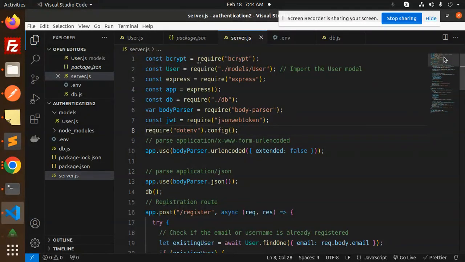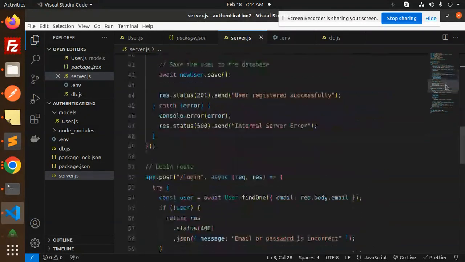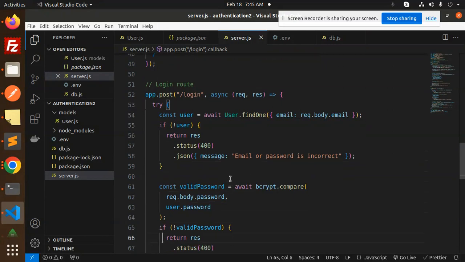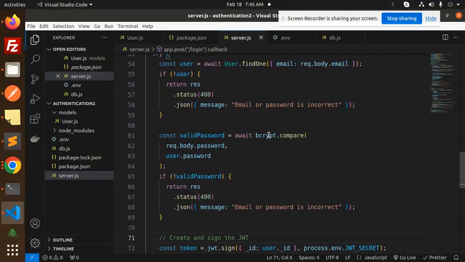Okay, this is done. Let's understand the login process. First find the email to check whether the user exists or not. If we don't get the user, that means the email or the password is incorrect. Now we are going to validate the password with bcrypt to compare the password. Whatever password you are sending, and the password we have in the database, we are going to match them. If the password doesn't match, that means the password is incorrect.